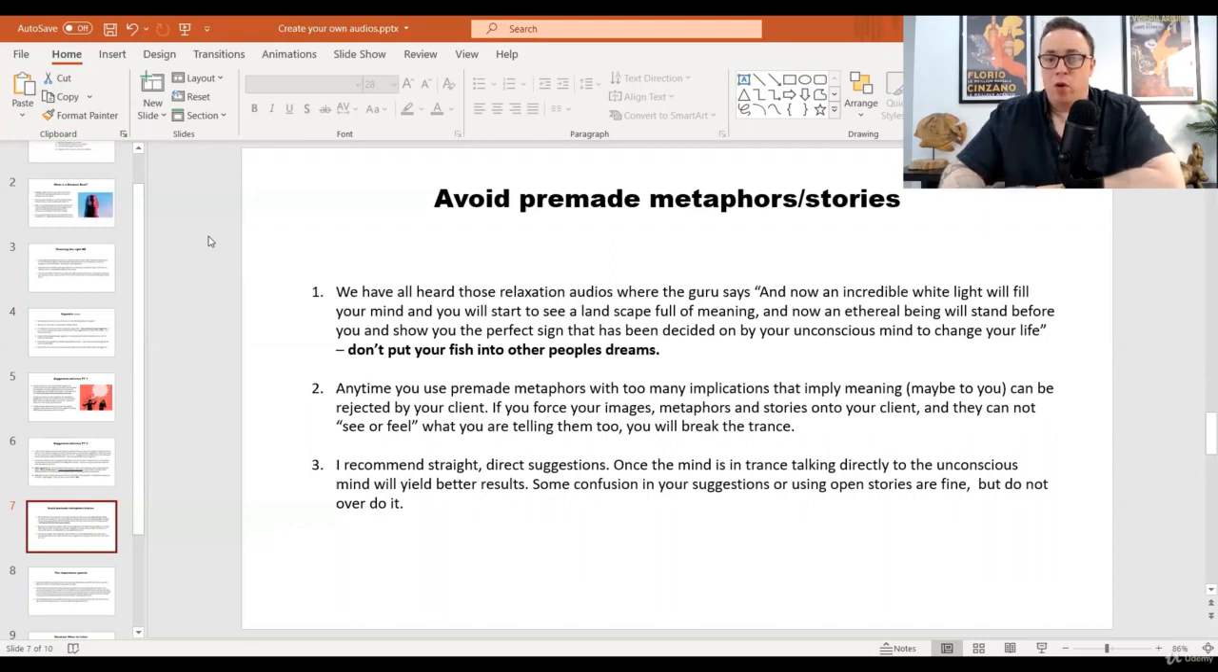So anytime you use a pre-made metaphor, you'll also find these if you're reading a script that maybe you've downloaded online, which never made sense to me anyway. They're full of stories and metaphors that probably don't make sense to you, but made sense to the person writing it. Okay. Don't put your fish in other people's dreams.